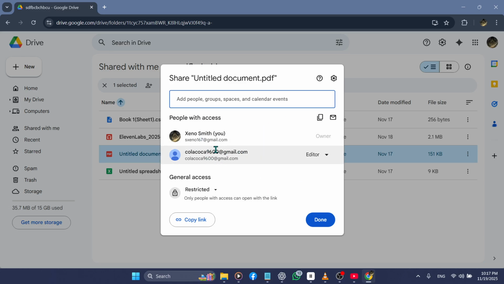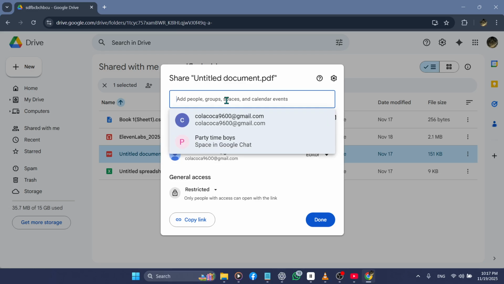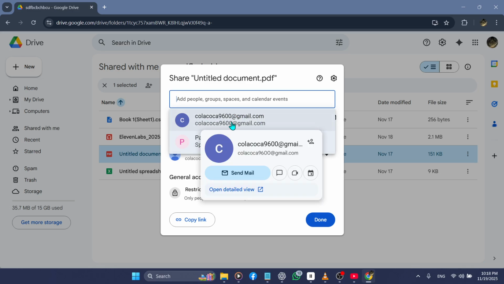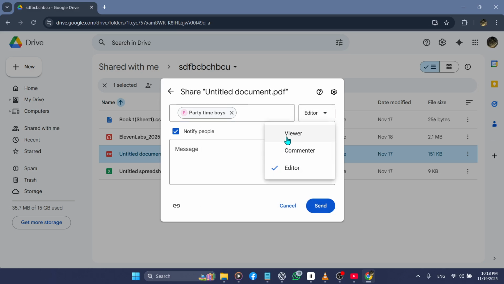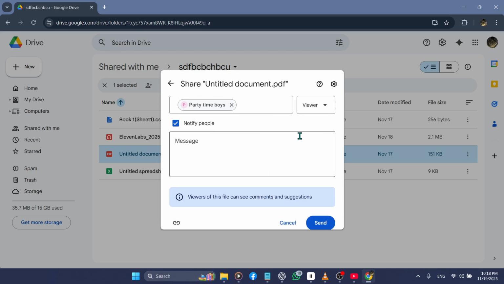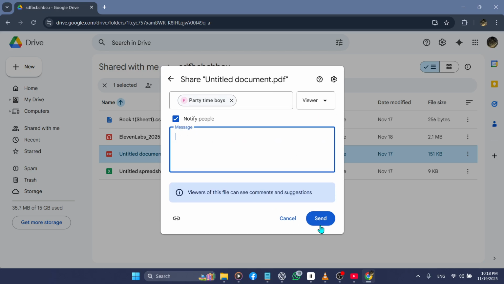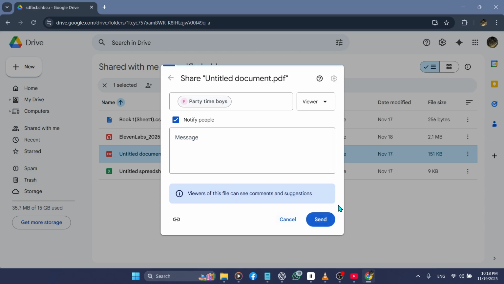In the sharing settings, type the email address of the person you want to add. Double check that the email is correct to avoid giving access to the wrong person. Once the email is entered, choose the level of access you want them to have: viewer, commenter, or editor. Viewer allows them to see the file only, commenter lets them leave feedback, and editor gives full access to make changes. After setting the correct access level, click Send. Google Drive will notify the person that they've been invited to view or collaborate on the file.